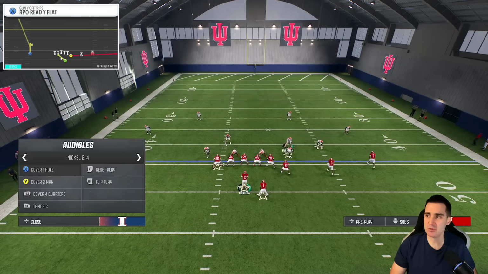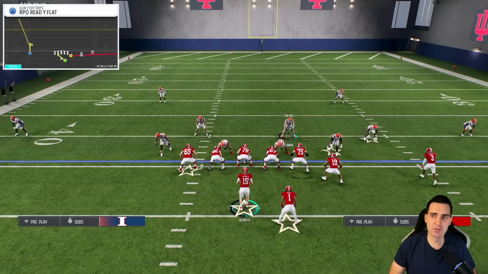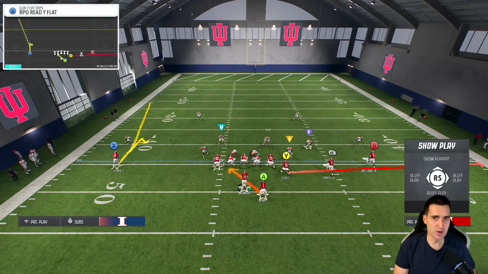Now, the other option here is if we don't like what we see with the read key, let's just go, for example, to that Tampa 2 again. Then we can look to either hand the football off to the running back, or we can keep it with our quarterback. So how do we do that?